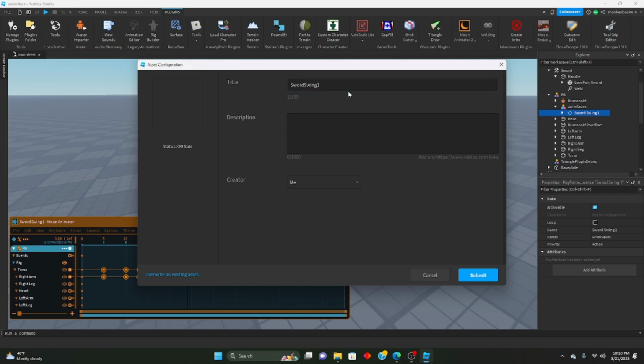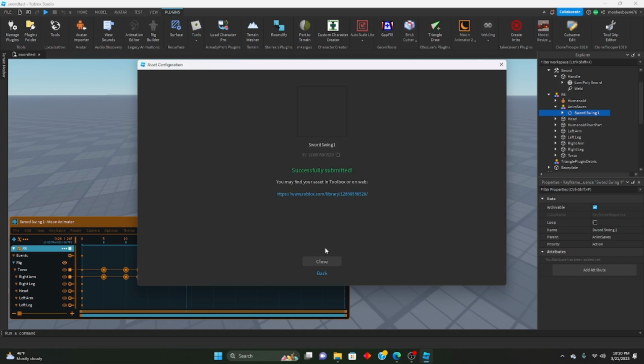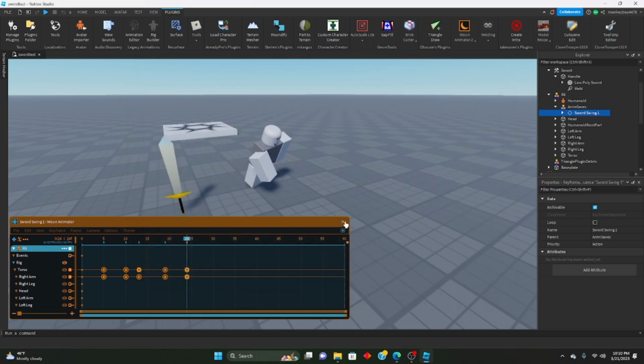Make sure the creator is set to, so let's say you're making a game and it was under the group, you would set this to the group. But because it's just my game, we're going to just set it to me. Hit submit. And before you hit close, make sure you copy the ID right here by clicking these two little boxes. Click that, ID copied. And yeah, because that's the animation ID.